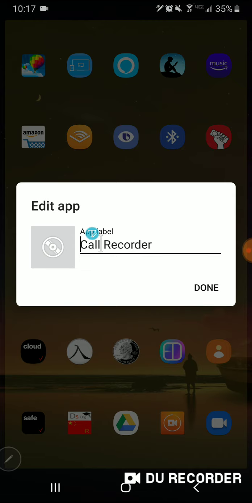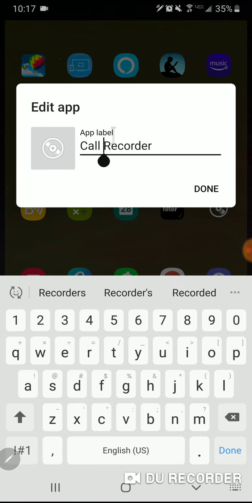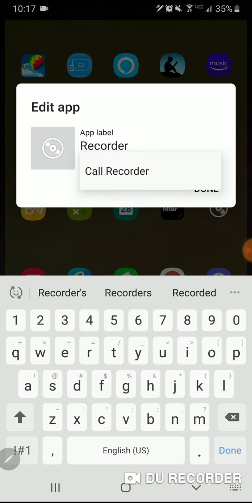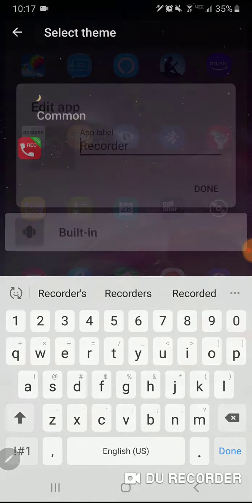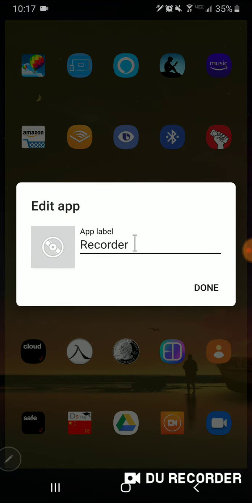And the best thing about that is that when you do that, it'll change the alphabetical placement of the app. So now you can see that this was named Call Recorder before, and it's on the main page, which you can tell by my Amazon Kindle, Amazon Music. This is my first page for my app drawer. But if I now rename it from Call Recorder to just Recorder, then you see that it'll go to the second to last page, or even the last page, because it's gonna go in alphabetical order.